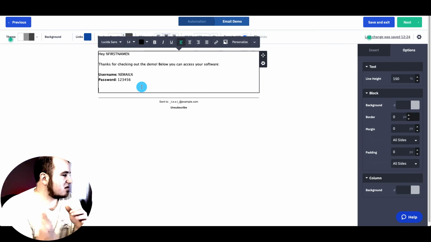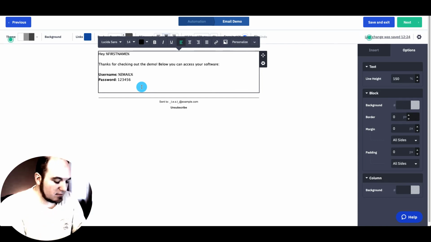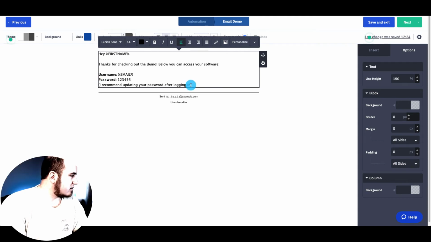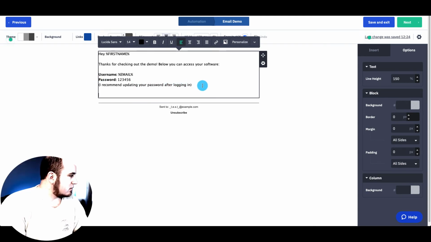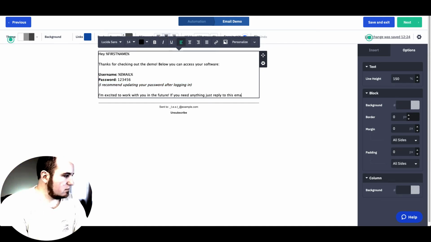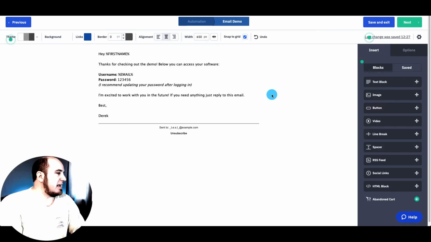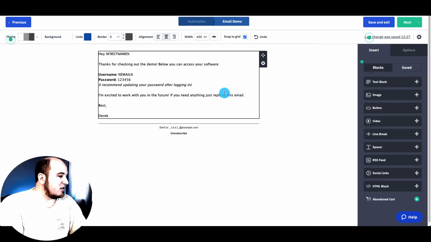Below, you can access your software. Username is email. Password is 123456. And I'll put just a little note like this under there. I recommend updating your password after logging in. So that's a basic email you can send out. This could be good to go.